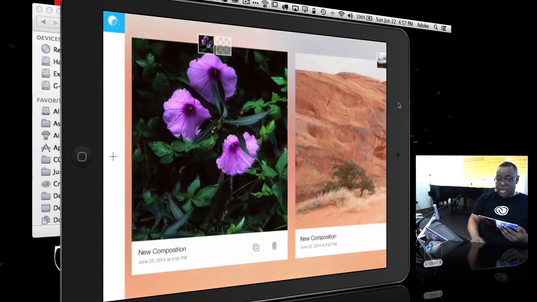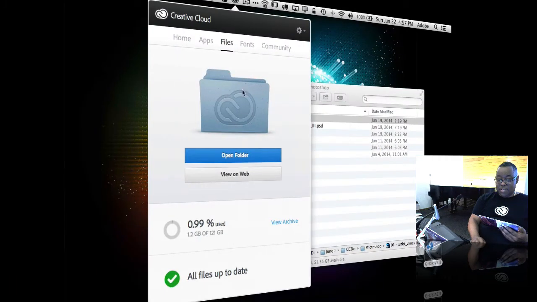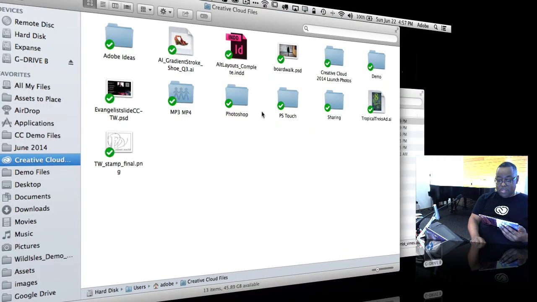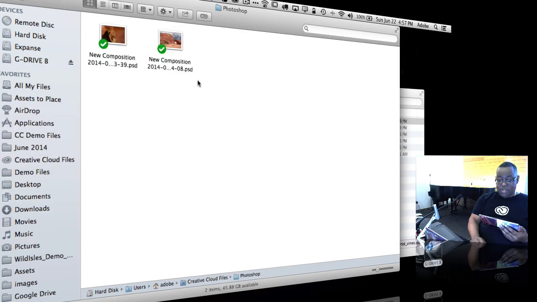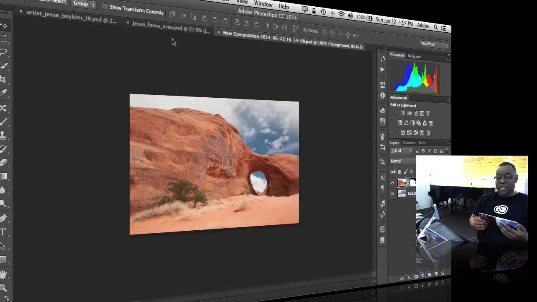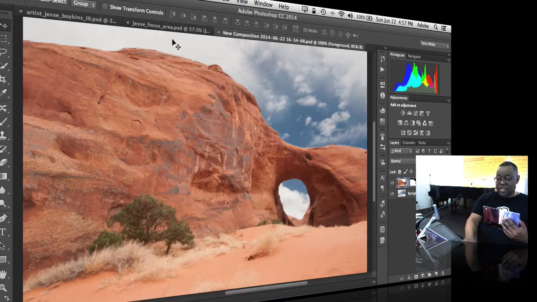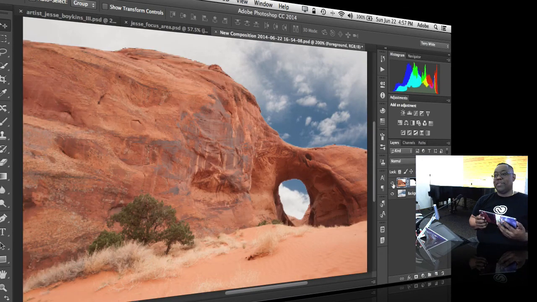And if we go back to our Creative Cloud Files folder, open the folder, open the Photoshop folder, there's the composition we worked on earlier with my layers and masks intact. So I can go in and refine it further and work on it further. Starting the process on the iPad, finishing it on the computer. Photoshop Mix, free app. I think I probably don't have time for one more, but I'm going to do one more anyway. Get those questions ready.